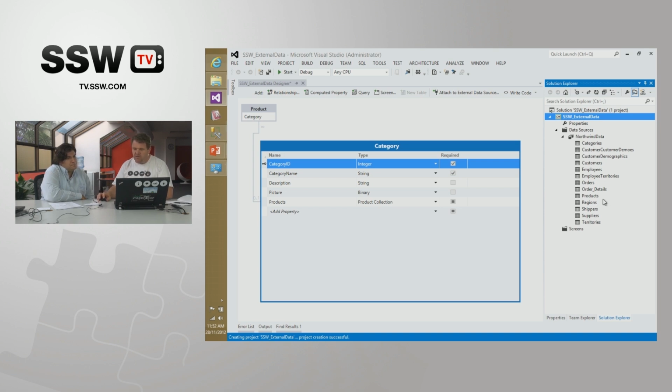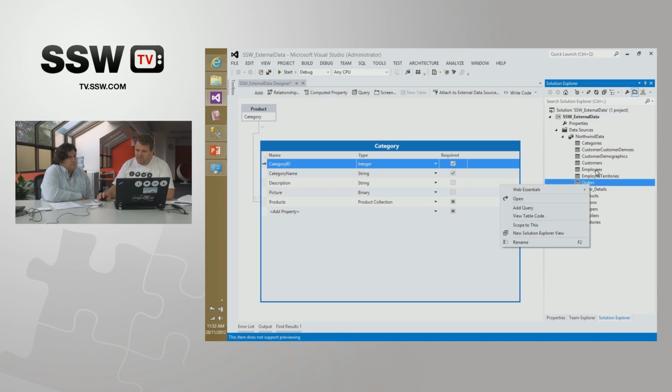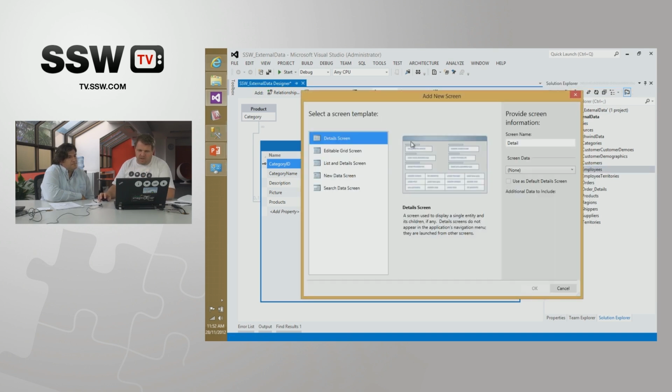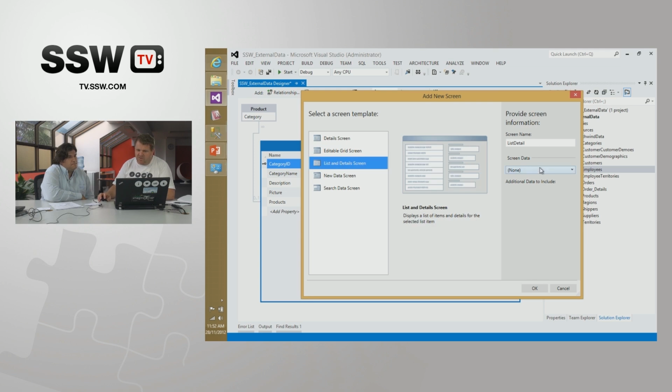I can very quickly go and create a new screen. So let's go and have a look at the orders table. In fact, let's have a look at the employees table. I'll create a new screen for that. So we'll create a screen. We'll look at a list and details. So I'll get a list of the employees.